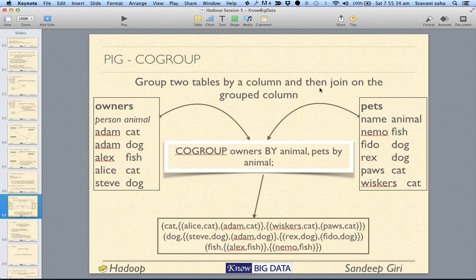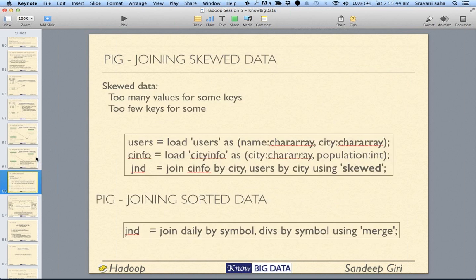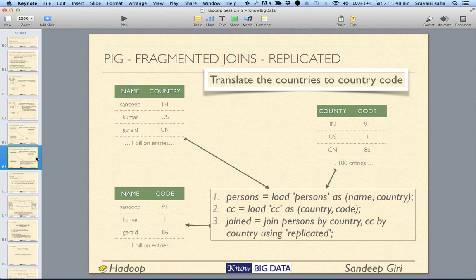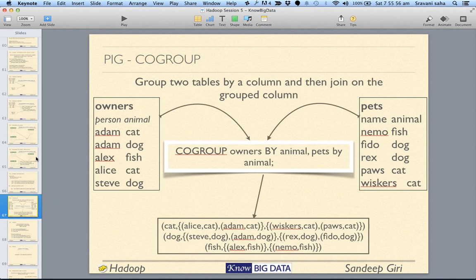All right. Now, similar to skewed, merge, replicated. We talked about replicated or fragmented join, we talked about joining skewed data, and we talked about merging. So these were optimizations, assisting Pig to take correct calls. Similar to that, we have co-group.